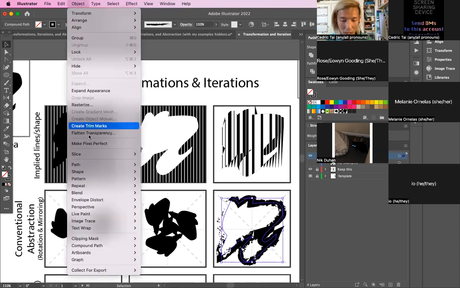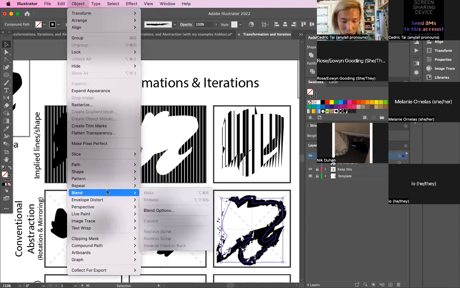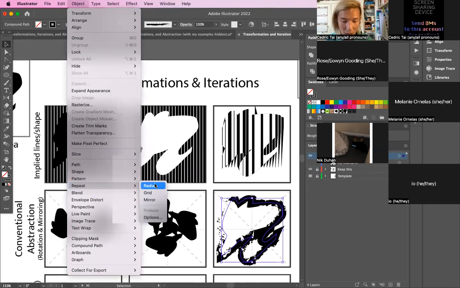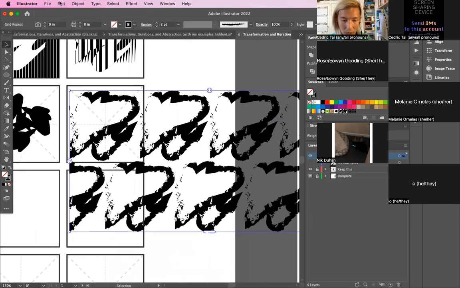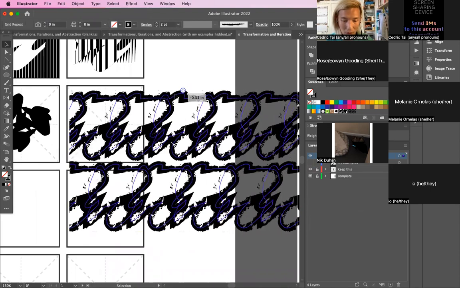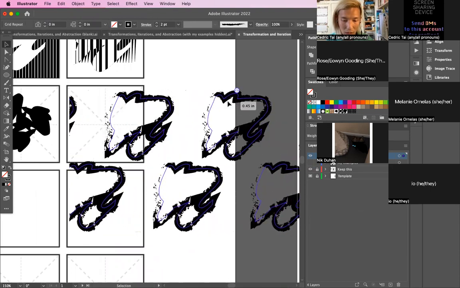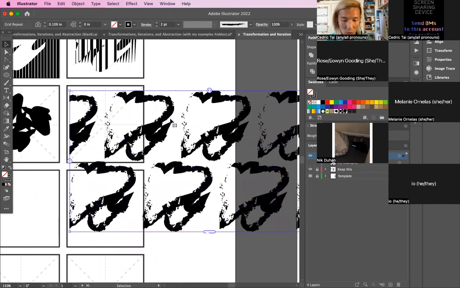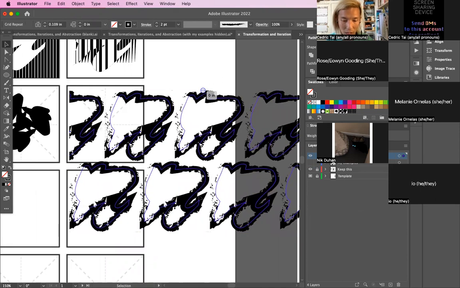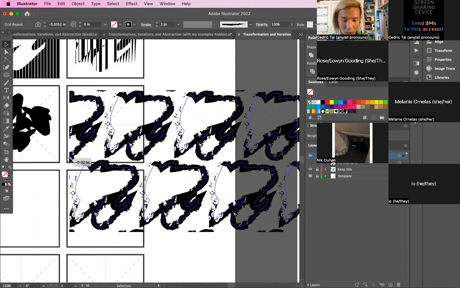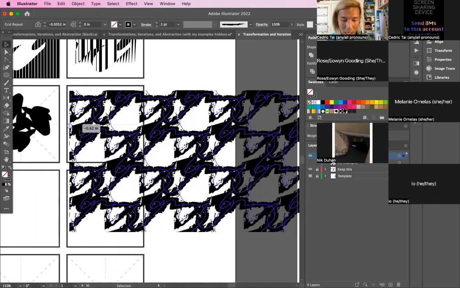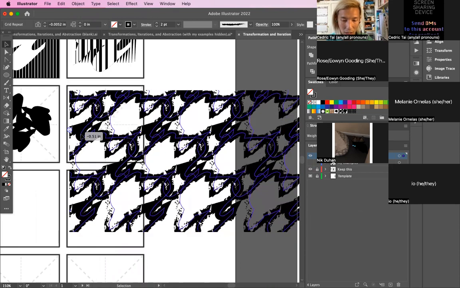Now, if I want to keep working with it, I could either expand appearance or just go straight to repeat. You can do radial or mirror. And I think the other option is grid. This just makes a pattern. But the nice thing about using grid is that you can really control what the negative space would be like between all of these. When you go and click this horizontal button, if you obviously click the vertical one, now I can change this.